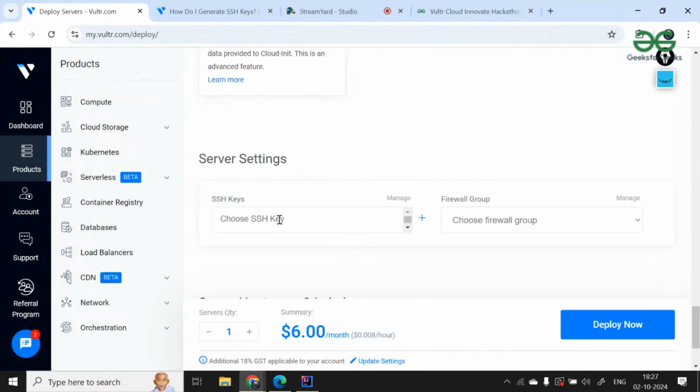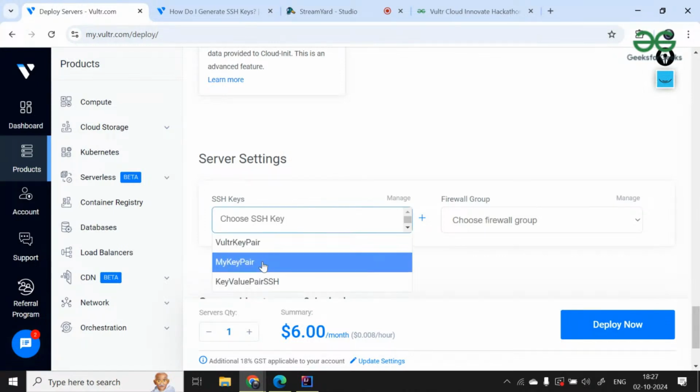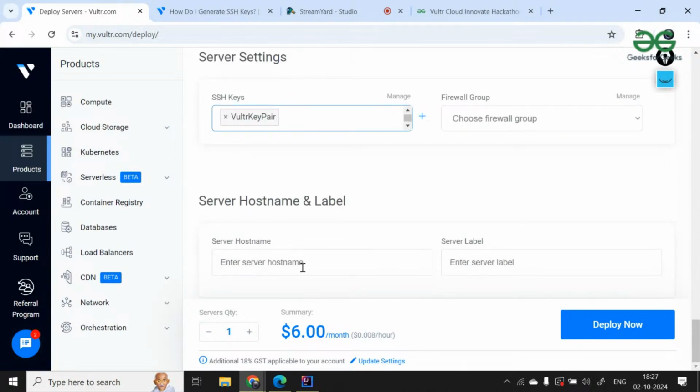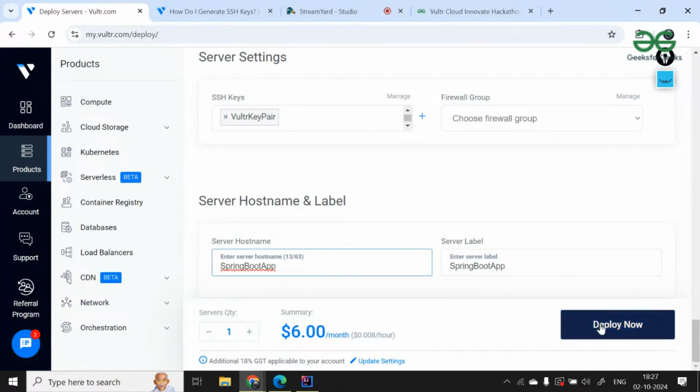Now if you want to have SSH key, it is fine. Otherwise, it is also okay. You can select this one if you want. Now let me enter the host name. Spring Boot app or application. Click on this deploy button.